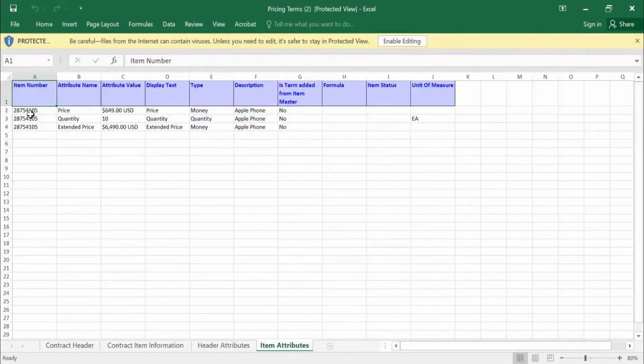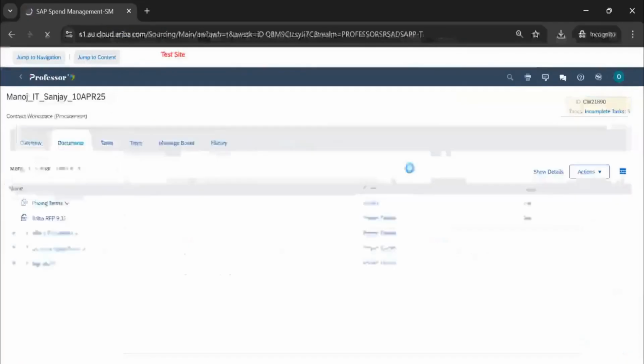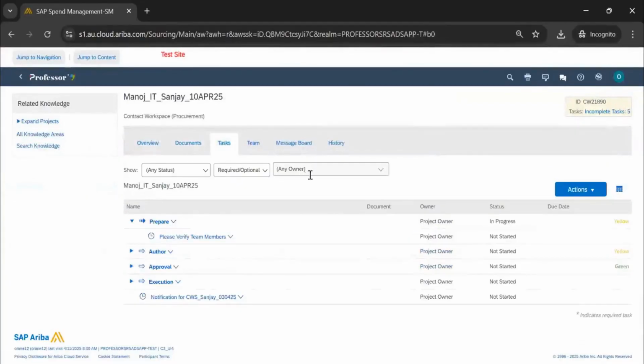The item attributes, this is your line item. 649, quantity 10, extended price is 6490. All this information is coming from your sourcing event. Click on that. Going to the task.